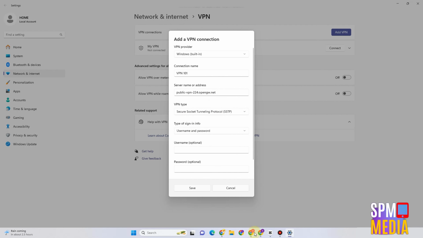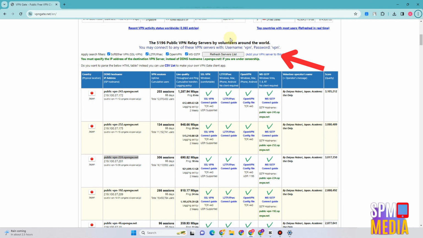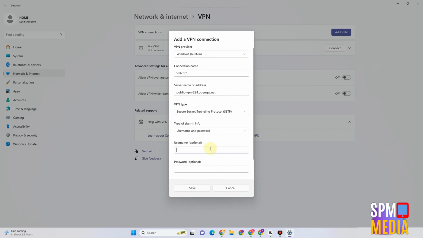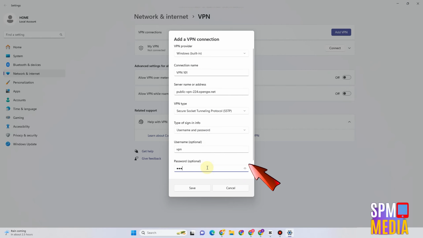For the password and username, go back. Okay, so this is the username and the password. So you just have to type this. And then after that, you can now save and connect to this VPN.